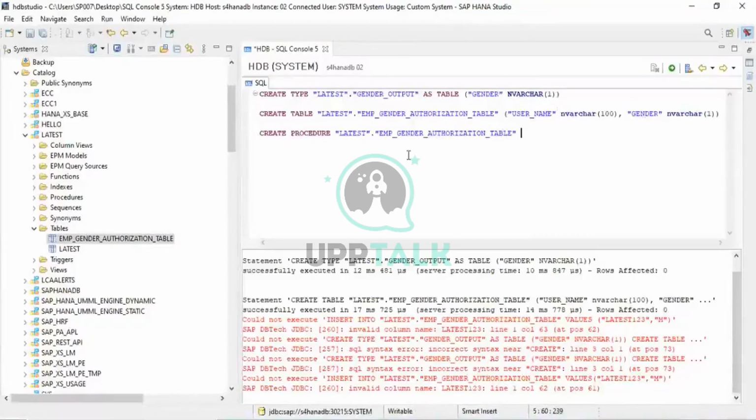At times you have to create these things, but that is very rare. You might have only a 1% chance to create such tables in real time. In my career, I have only created procedures twice.